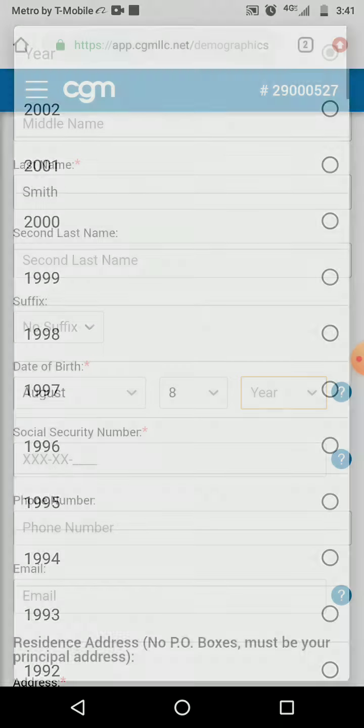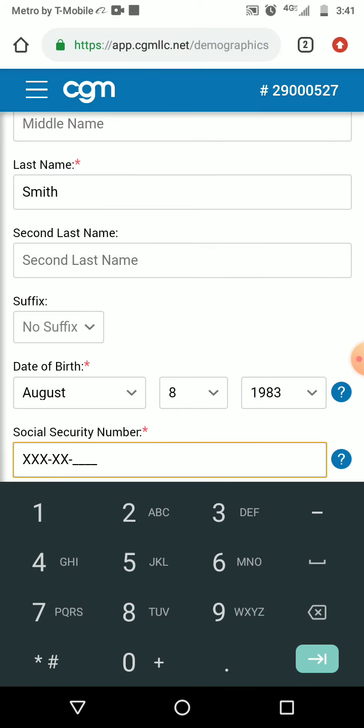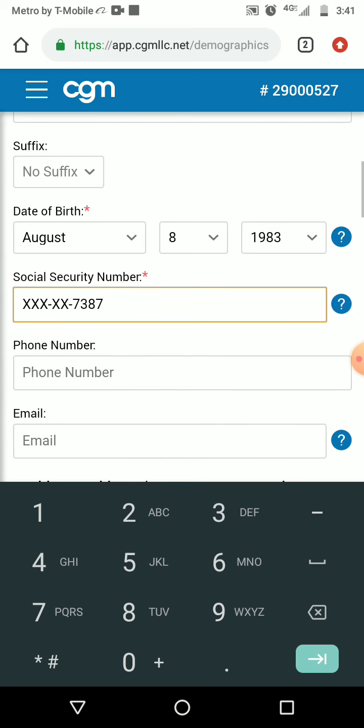I'm just putting something in here. Forgive me, I'll take my time and go through here. I'm just entering something in here. The last 4 digits. What is the last 4 digits of your social? Let's say they say 7387. I don't know, I'm just putting. If they have a telephone number, put it. If not, leave it blank.